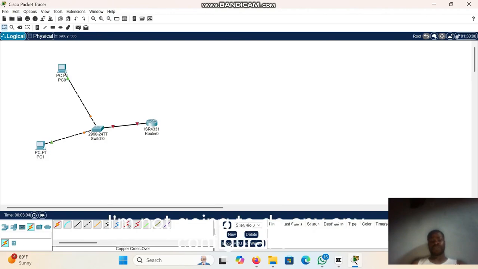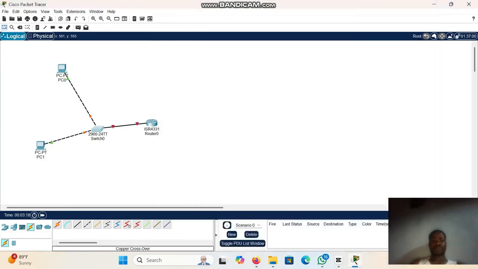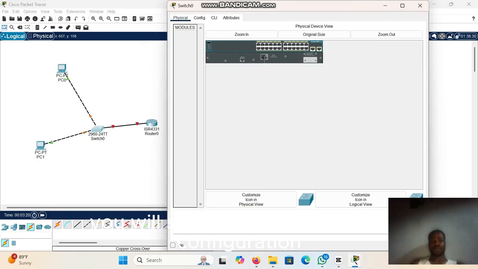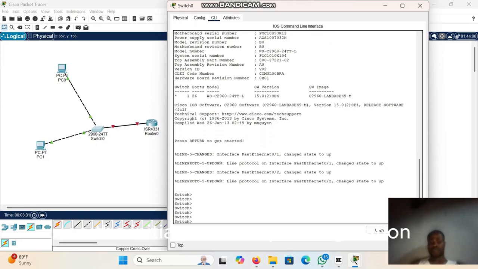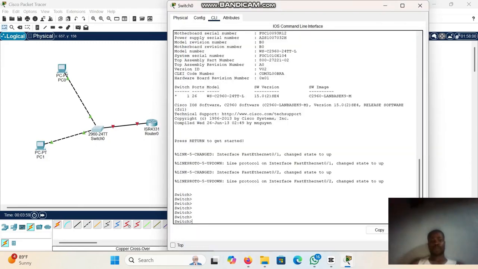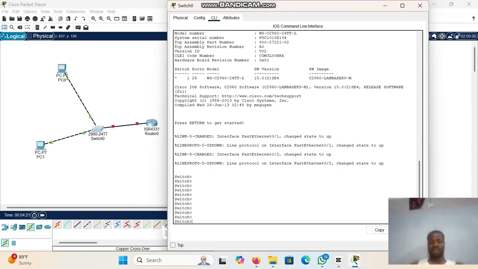As for the router, I'm not going to do any configuration, but let me just show you an example on how to access the CLI of the devices. For example, the switch here, if you just click it, you will see the options physical, configuration, CLI. So I'm going to click on the CLI to access the CLI of the switch. So the initial startup, I just click enter. I'm in the CLI of the switch now.